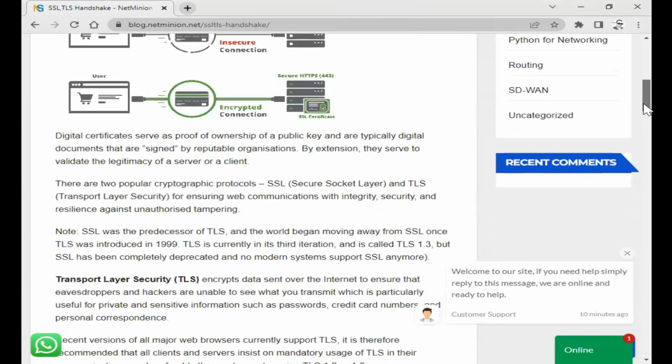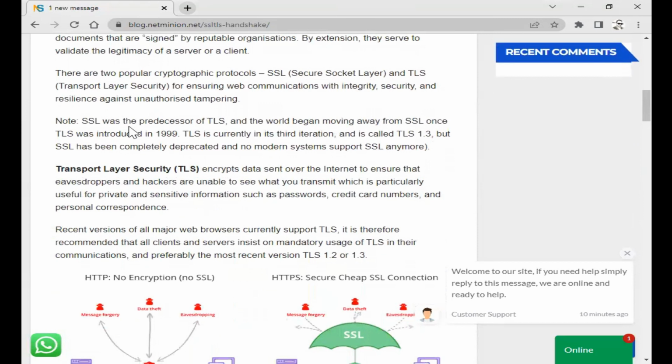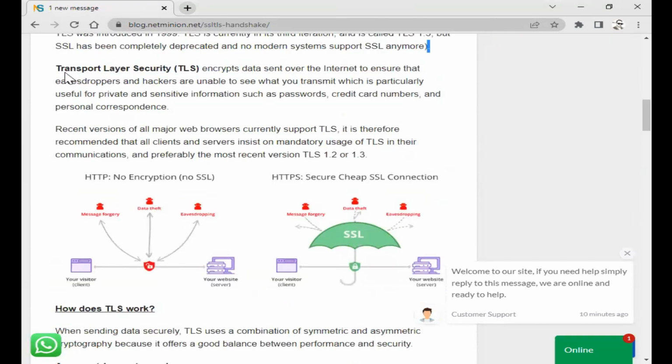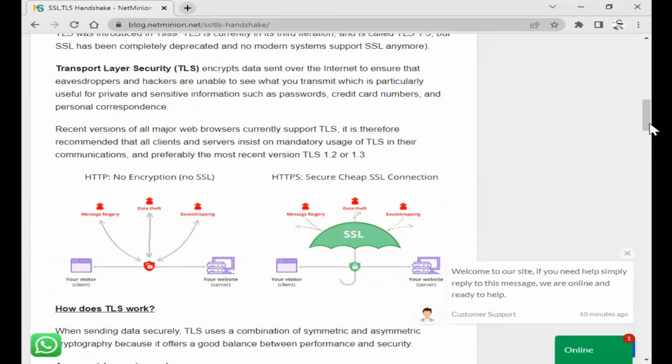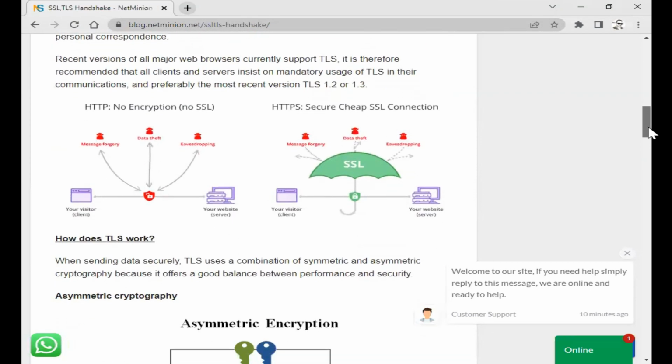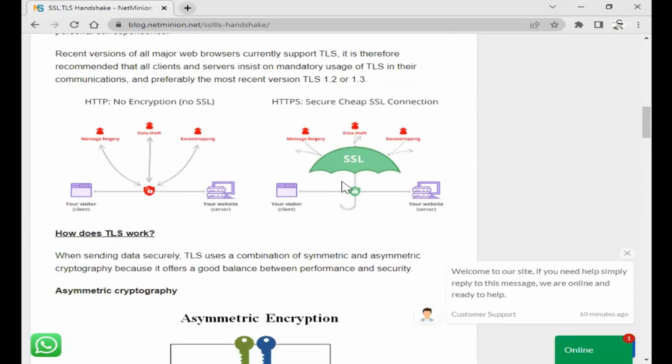So what is a digital certificate? Again, you can go through it. SSL, as I told you, is a predecessor of TLS. Now it's not in use, so people are moving to 1.3. It is deprecated. Then if we talk about TLS, TLS is used for encrypting the data. All of the browsers use it. Version 1.2 and version 1.3, both of them are supported.